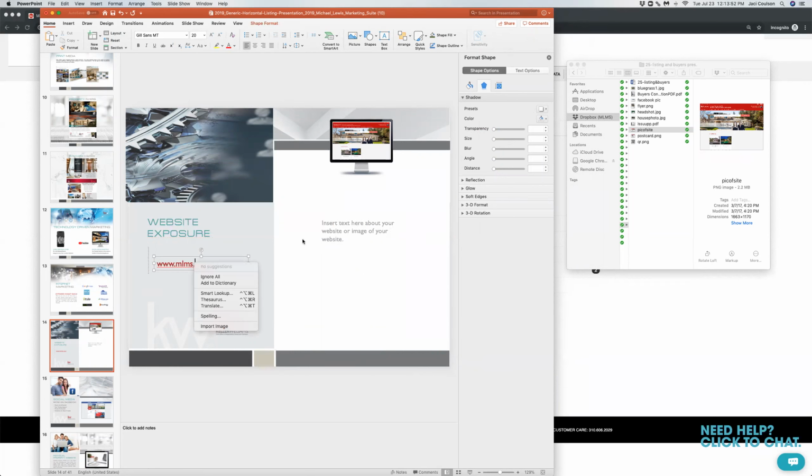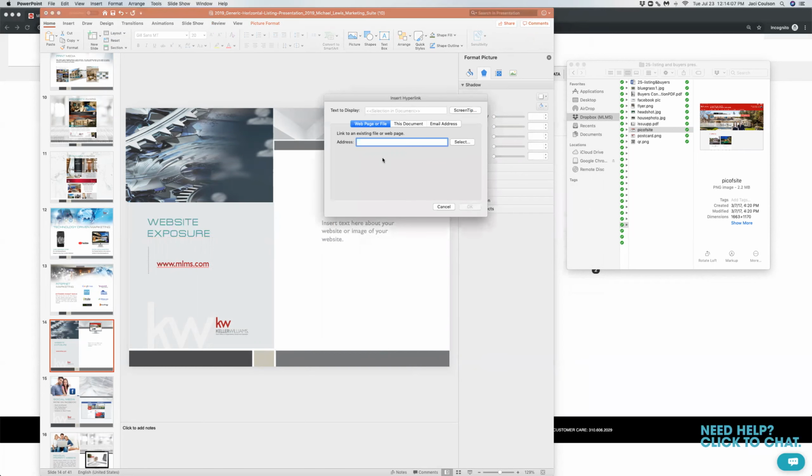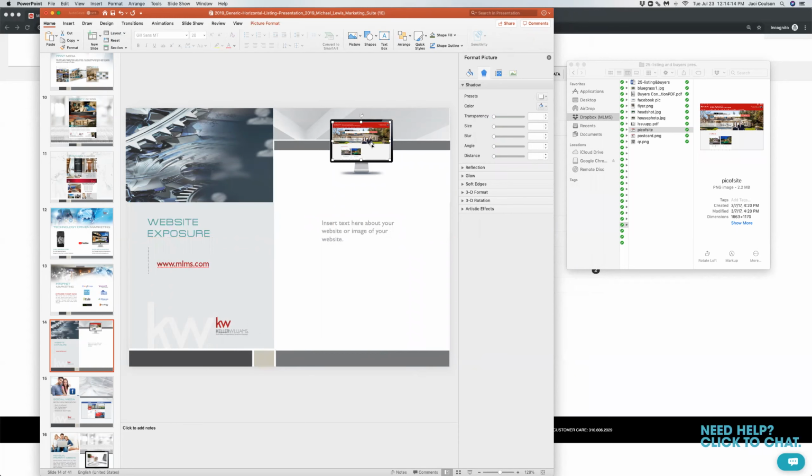All right, and then if you want to go in and hyperlink anything, you can always hyperlink your website. So if you're using this virtually on like an iPad or a tablet and you're presenting it to them on there, right click on this and you can click on hyperlink and you can go ahead and hyperlink your actual website. Okay. And then you'll just press OK, and then when they click on it, it will just bring them right to your actual website.